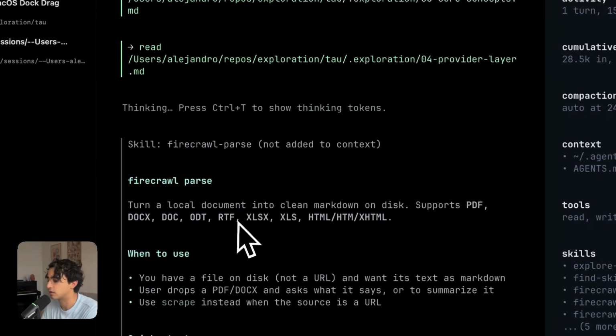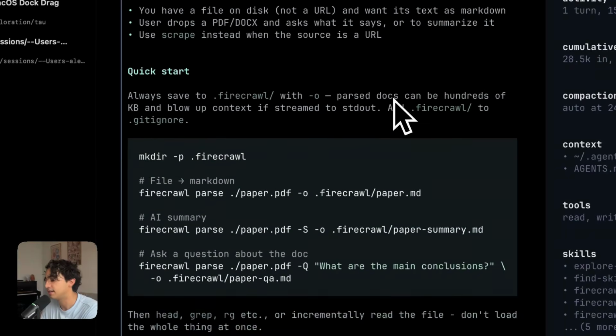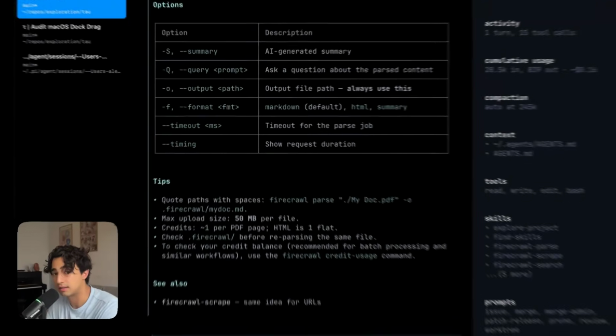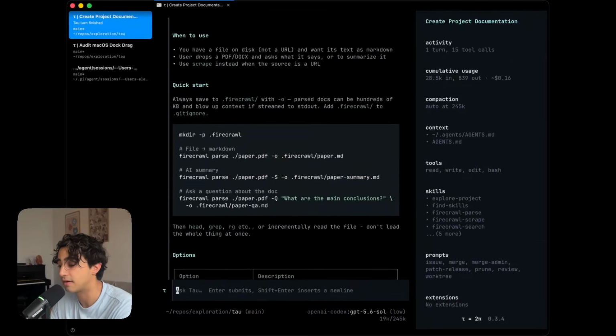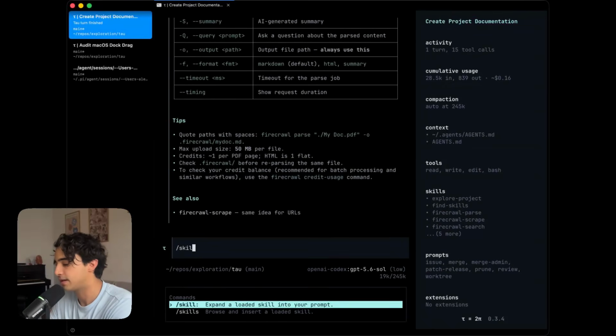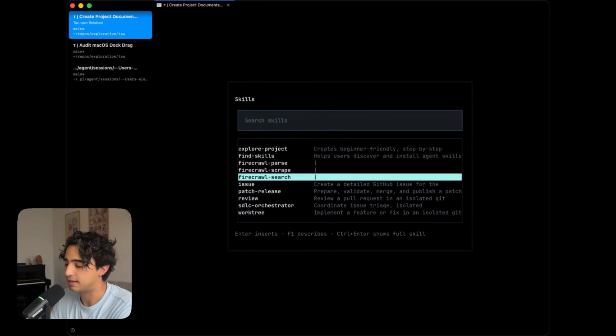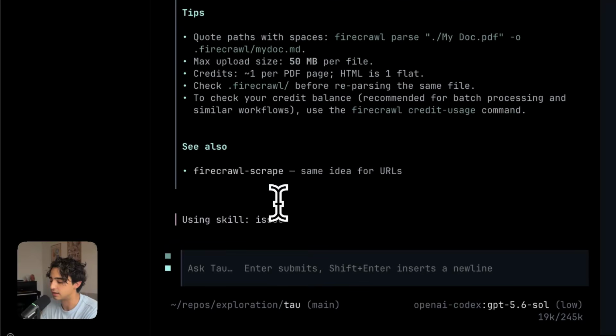For example, in this case, we're opening the skill Firecrawl Parse, and this, by the way, is not added to context. Here you can read the exact contents of the skill that you have available. It's very good for debugging as well. Your existing skills, you can just open them directly in your TUI. And of course, within that same menu, you can also add them just by pressing enter, and that adds the skill like this, and you can call it like that.